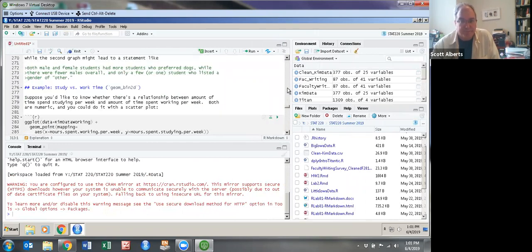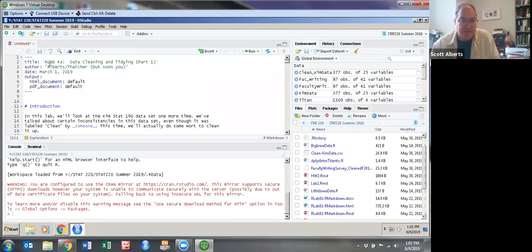Okay, so let's go back up to the top. Again, change the date, change the author to be you. We haven't talked much about YAML code, but that's a thing you might want to do.